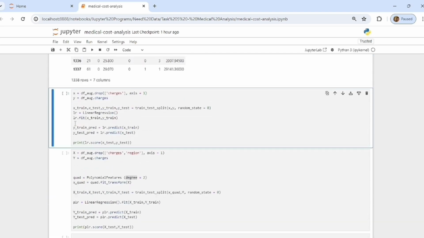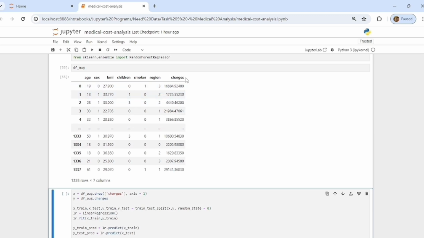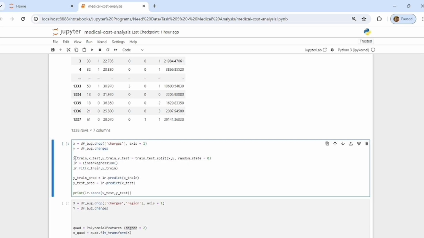After that, first I'm dropping my charges column from my independent variables. So x has everything except the charges column, and y has only the charges column. Then I'm splitting them into train and test data sets using train_test_split, passing my x and y, and the random state as 0. You can see this is the order that we need to follow: first the x train and then the x test, followed by the y train and then the y test.